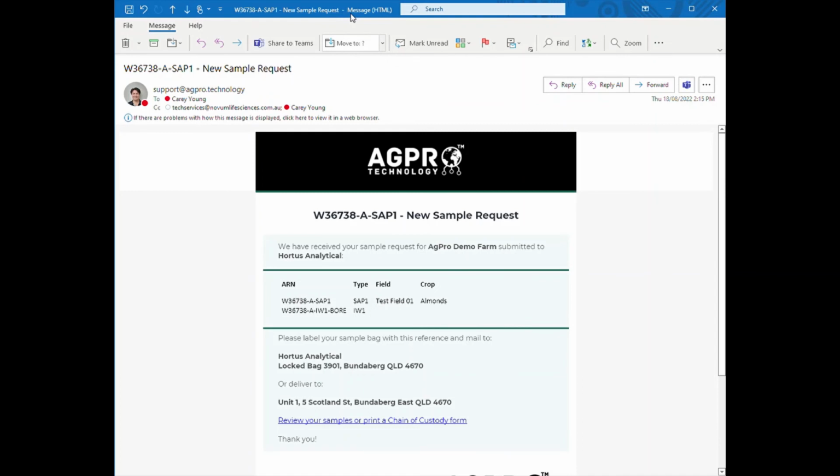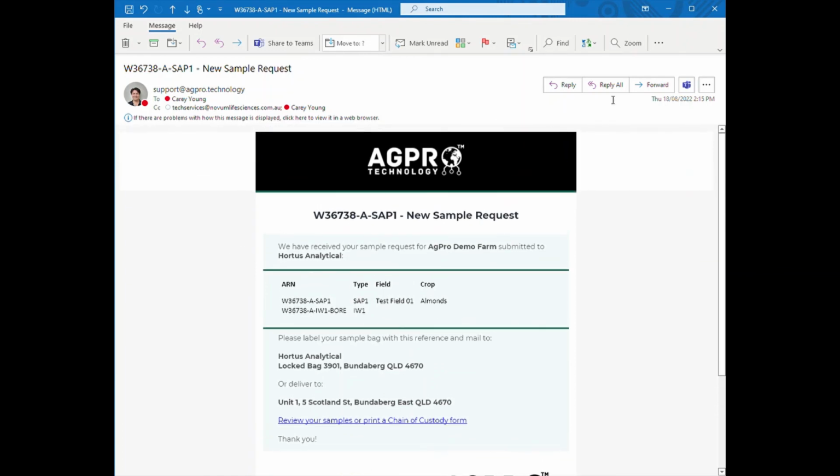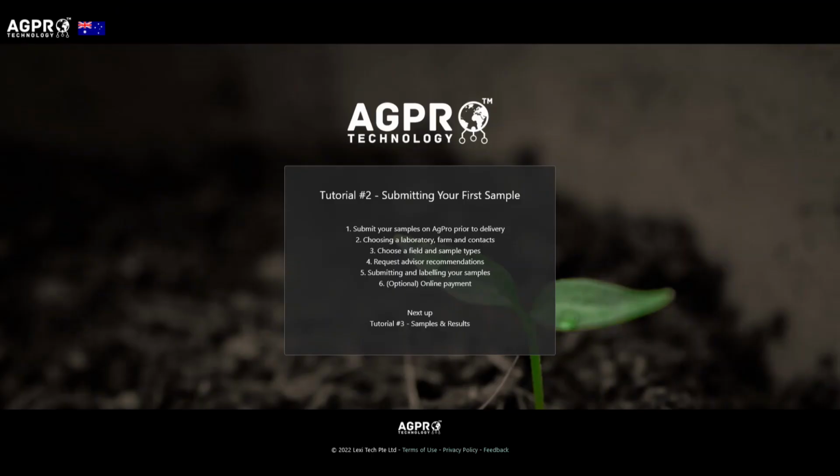Shortly after submission, you should receive a notification email containing your sample details. You should double check to make sure you've chosen the correct sample types, and notify the lab if you notice any mistakes. Your sample is now logged in AgPro, and the lab has all the info they need to process your sample. In our next tutorial, we'll take a look at some sample results, and what analytical tools are available in AgPro.